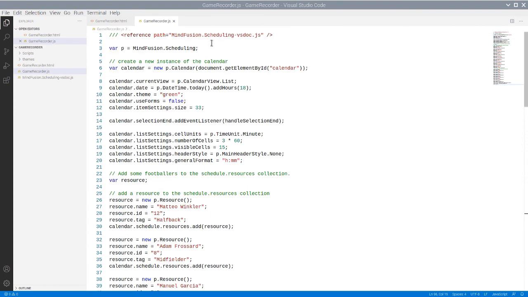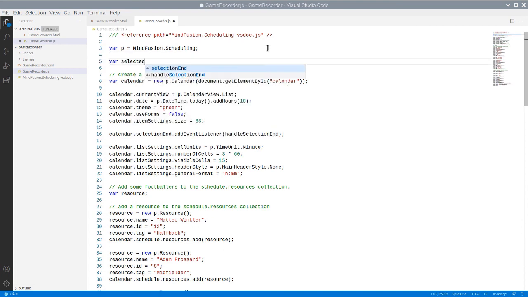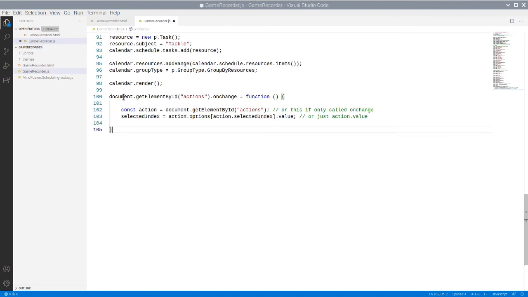Let's introduce a new global variable first, selectedIndex. We will use it to store the index of the currently selected item from the combo box. We can handle the onChange event of the HTML select element and always keep track of the new selection when the user makes a change.